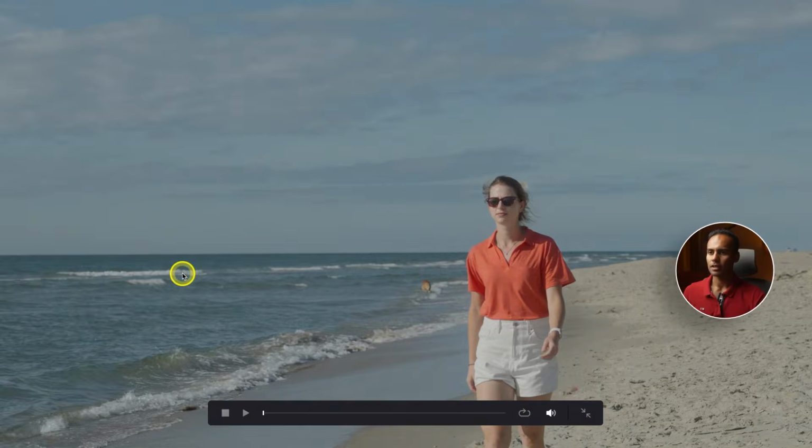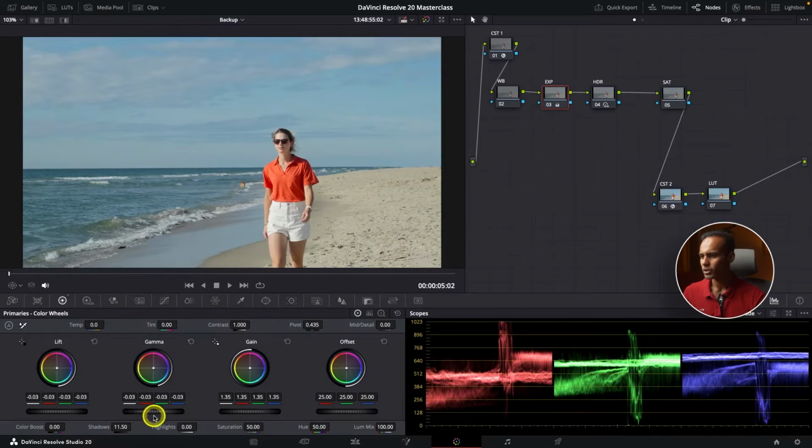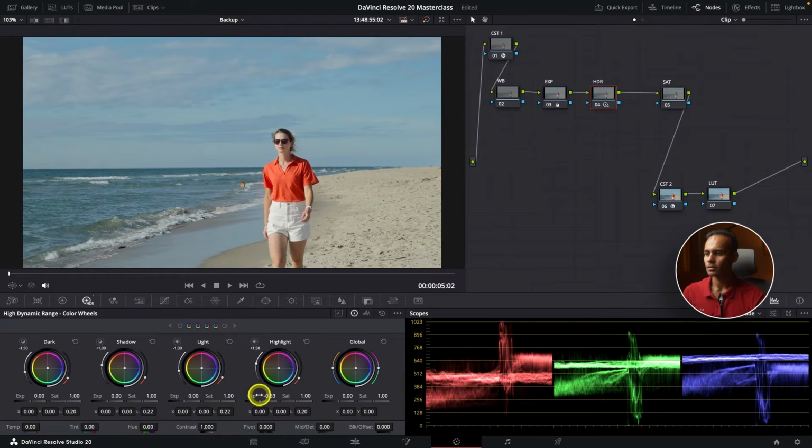I also feel that the image is becoming a little too harsh, so I would just increase the gamma a little bit, maybe reduce the gain, reduce the highlights a little bit. So we went to the next node.